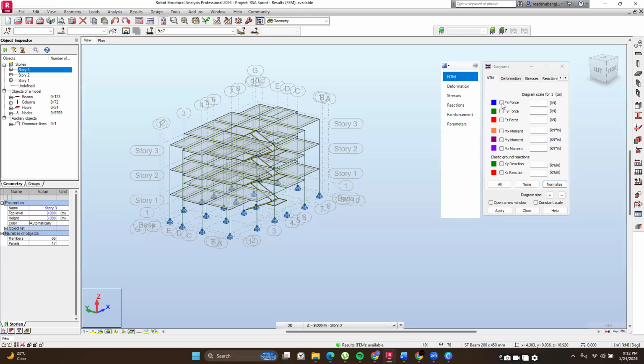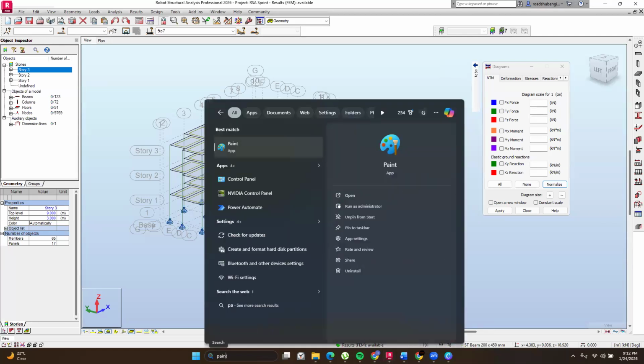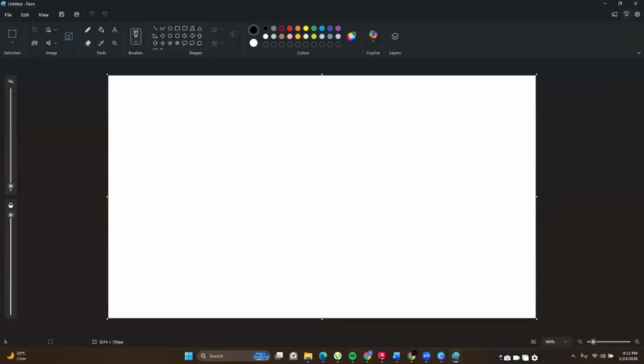So the FX is the axial load. And this is what I wanted to explain. Let me open up Paint in just a few. Okay, so this is how Robot works.